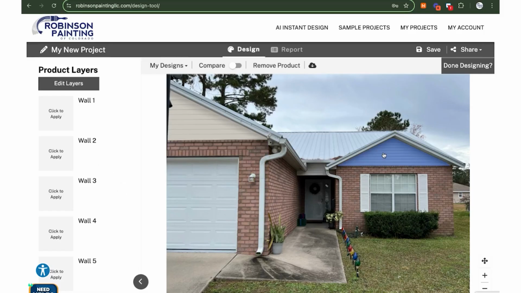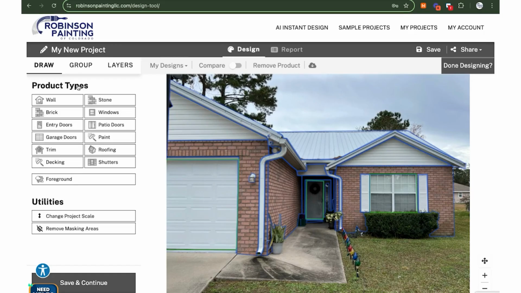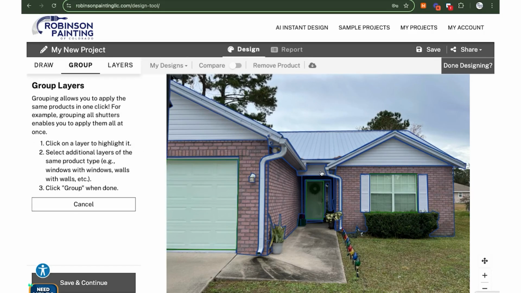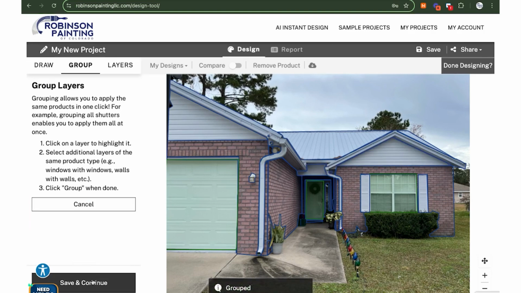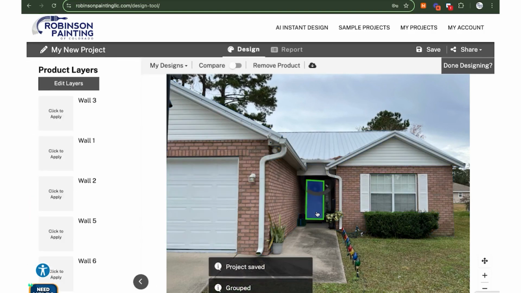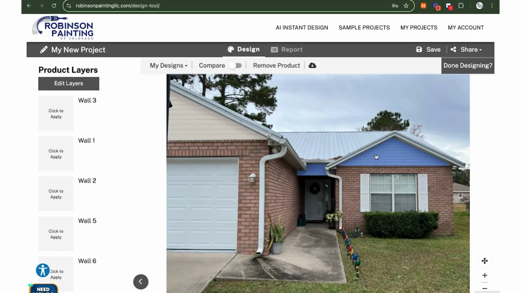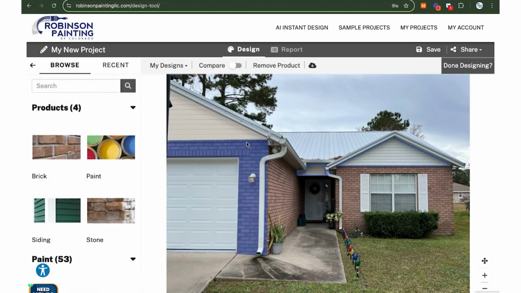And if you want to highlight multiple areas that you'll be painting in the same color, you'll just go to Edit Layers, Group, and then click on each area you want included, and then click Group and save and continue. And then when you hover over those areas, you can see that they're all included. So then we can click that.